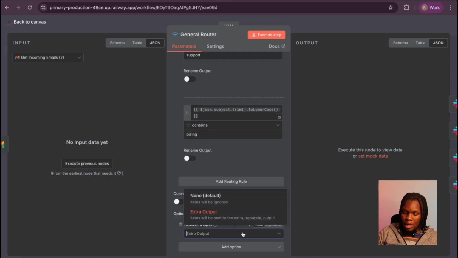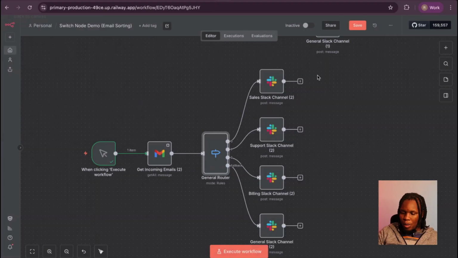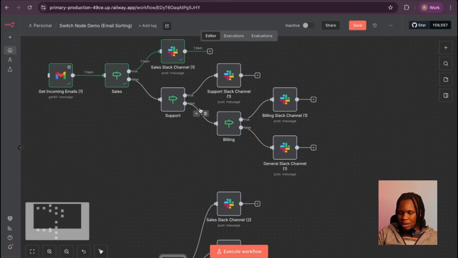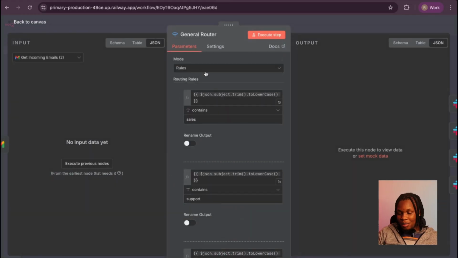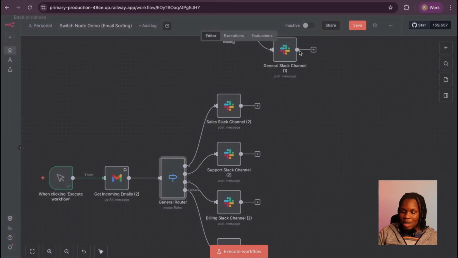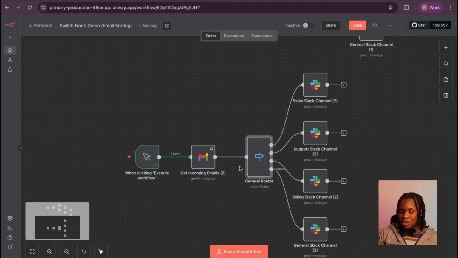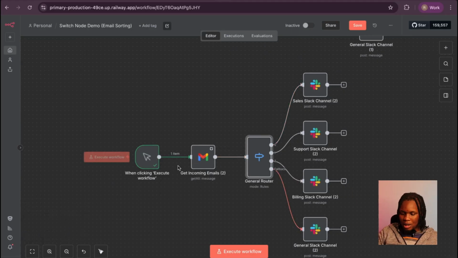So you can either have no outputs where you ignore the fallback, the other scenario, or you can have the extra output. And when you run that, it connects to the same sales channels as the if nodes. But it's a lot neater, a lot easier to debug because everything is in one place. It handles the case of multiple conditions better, so it looks much better, right? And if I trigger this, you're going to see that it's going to run and it will go to sales. Again, same thing.